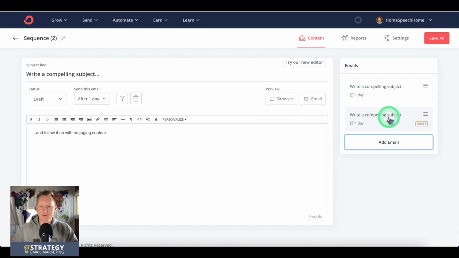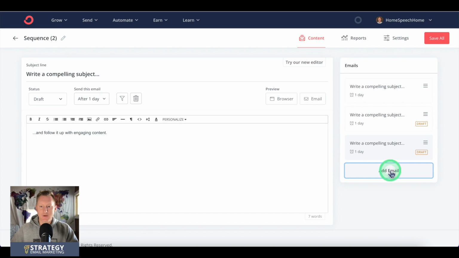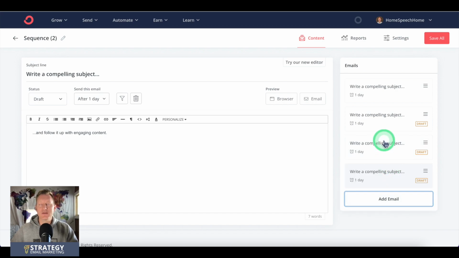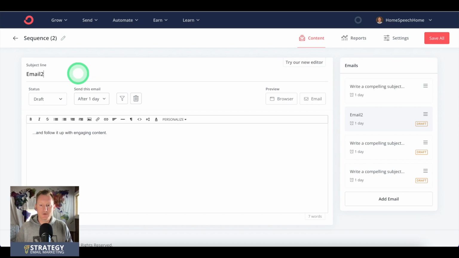Then if I want to add another email, I can add as many emails as I want over here. And the thing that I love about this, when I looked into other email marketing platforms, is that it was a different screen to add an email each time, and it just made it really cumbersome and slow. I really like the way ConvertKit has this laid out, because I can just jump back and forth between all of the different emails in a sequence. So I can do this, and here's email 2, here's email 3, and here's email 4.